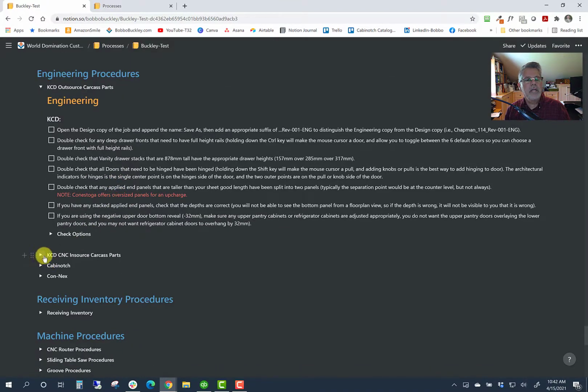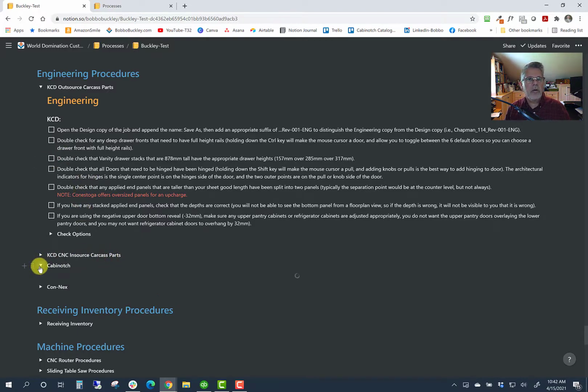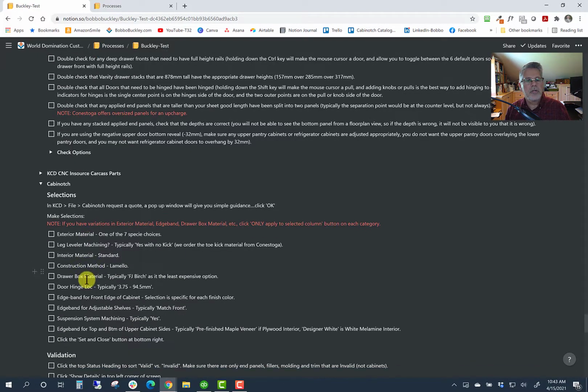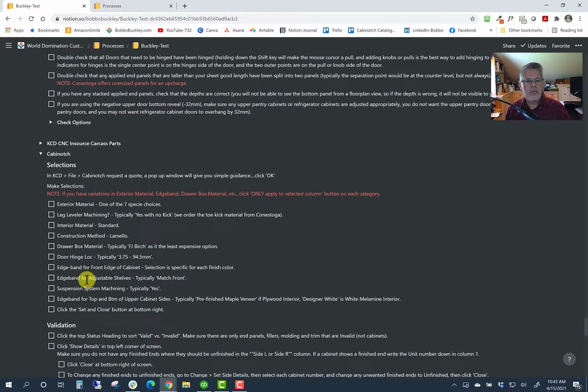And then we have the KCD CNC insourcing carcass parts. So if we're going to outsource them, we're going to do this. If we're going to insource them, we're going to do this. And then we have the Cabinetry, and again, this is part of the engineering procedures, but this part might be moved to a secondary grouping called material acquisition. That's perfectly logical if you need two people to do it. As soon as you need two people doing that, that's when you would separate that.